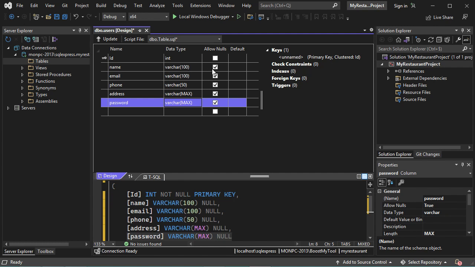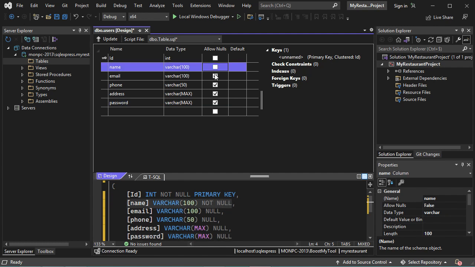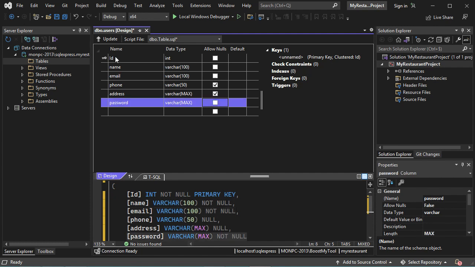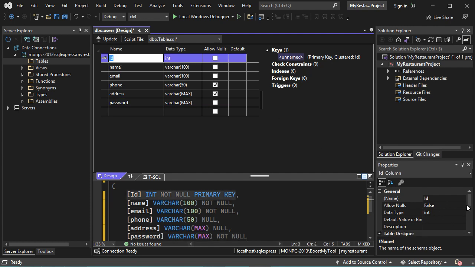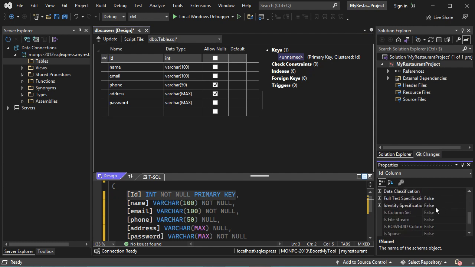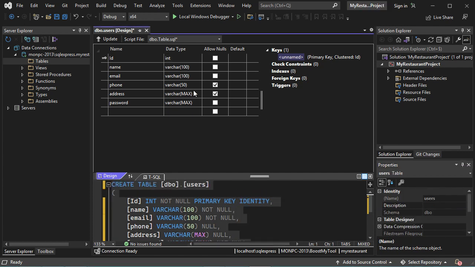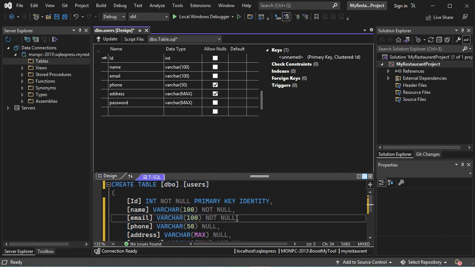So for the name, it should not be null. The same for the email. And the password should not be null. Also, I want that the ID be auto-incremental. So let's select it. And here in the property, I have to find identity. So this is identity. Let's expand it. And let's modify it to true. Also for the email, I want it to be unique. So this is email. Let's add unique.